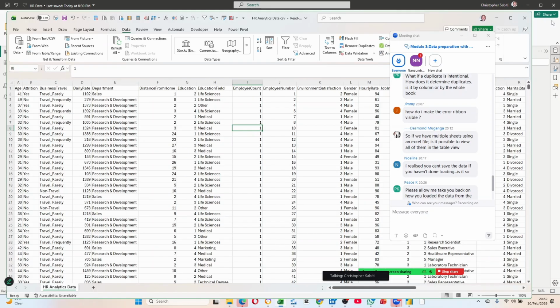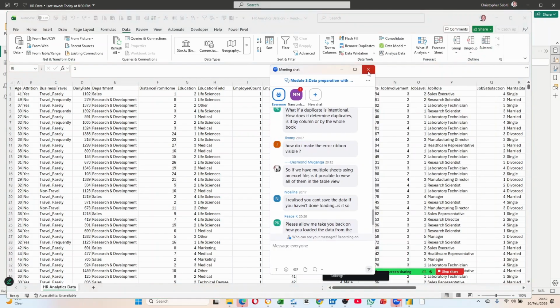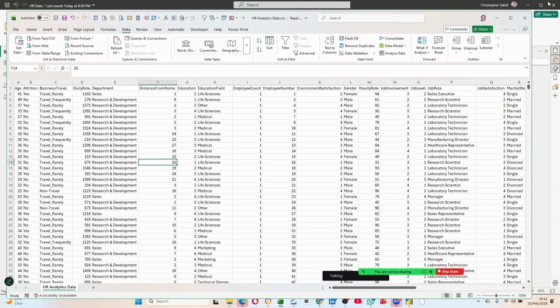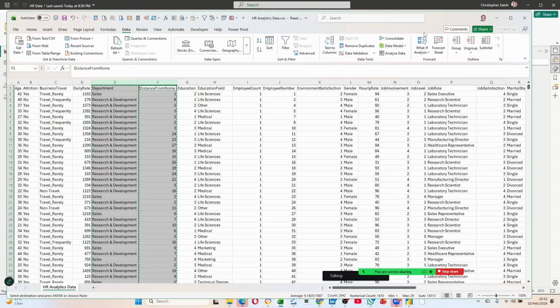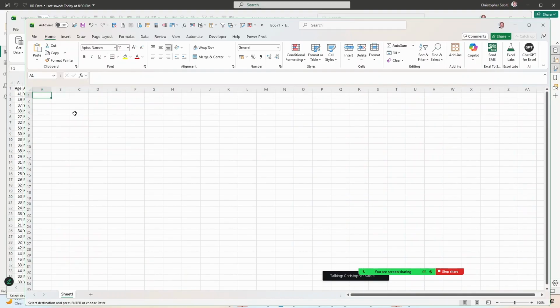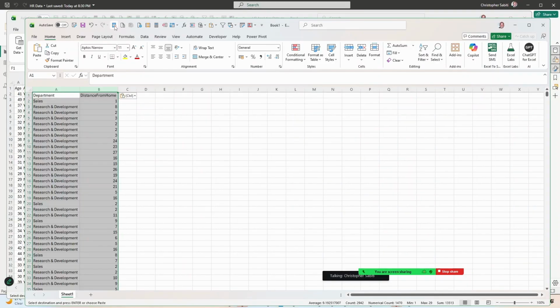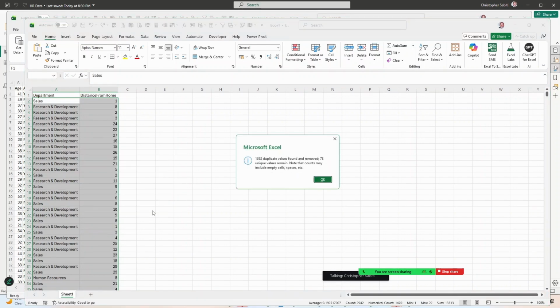Now, I'm going to, we are going to create our own data here. Just a moment. Create a new file, then paste this data here, remove duplicates.